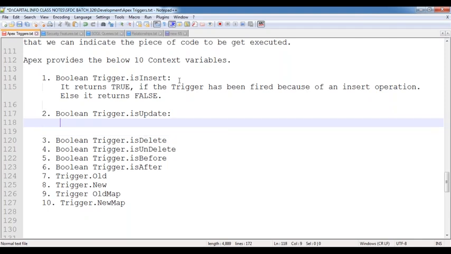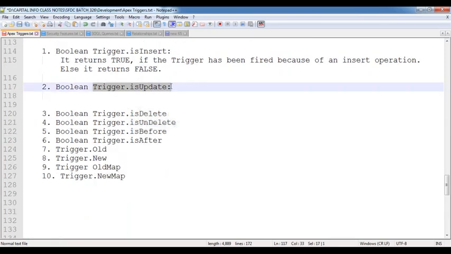Next, in a similar manner, if the trigger has been fired because of an update operation, how do we know? For that, we have one more context variable, Trigger.isUpdate. Trigger.isUpdate is a context variable which returns its value in the form of a Boolean, that is either true or false. If the trigger has been fired because of an update operation, it returns true, or else it returns false.